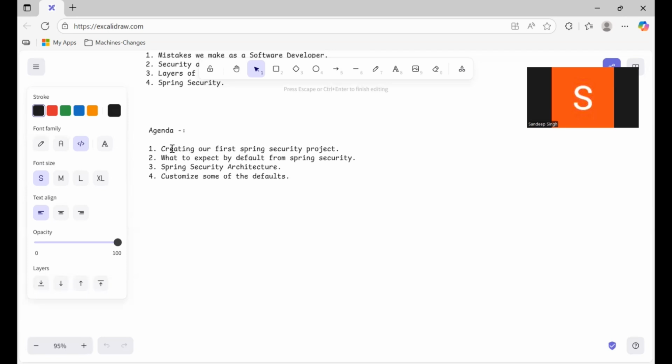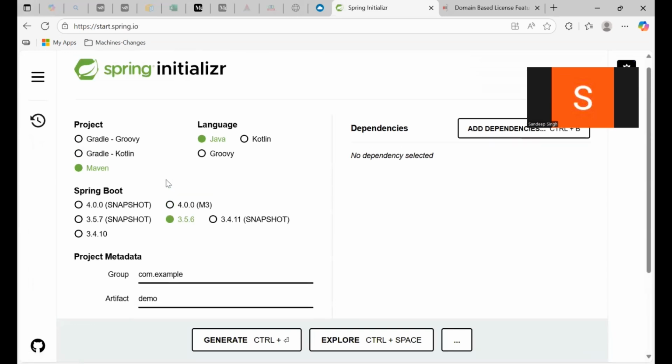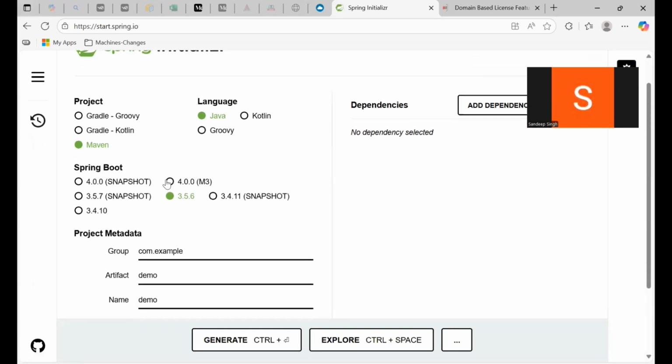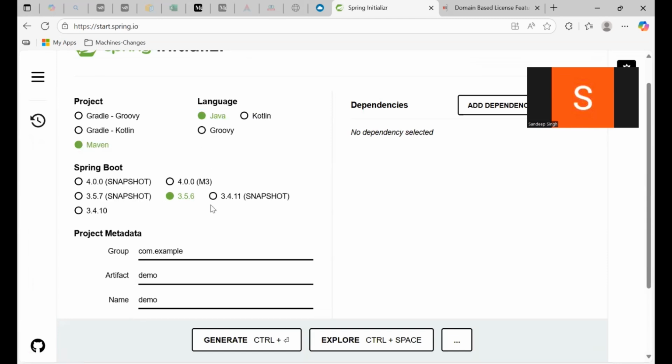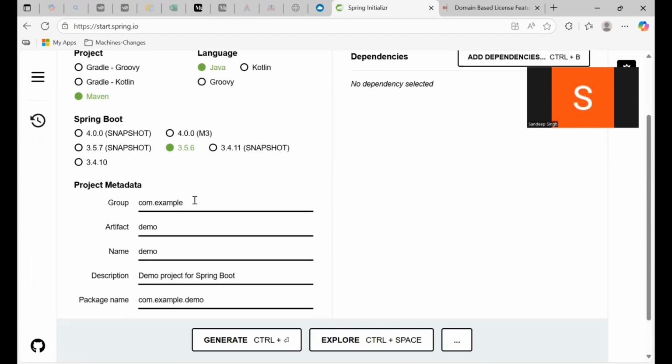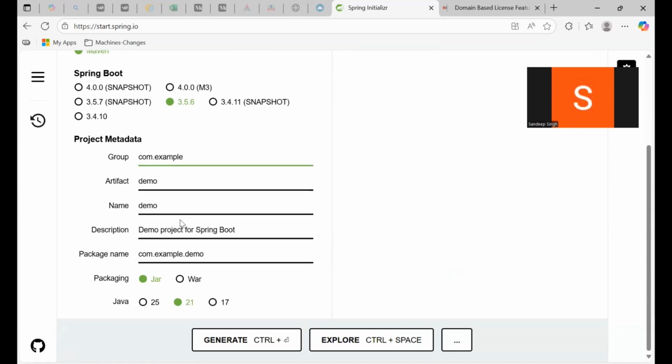To do that, you need to go to the Spring Initializr. This is one of the ways to create a Spring Boot project. Basically, I'm going to use the Maven build tool and the language as Java, and I'm going to use a stable version of Spring Boot, which is 3.5.6 as of now. Now, these are the small metadata fields that we need to fill for our project.